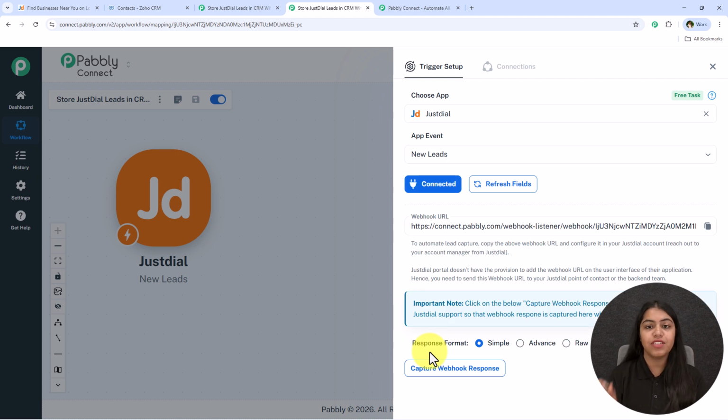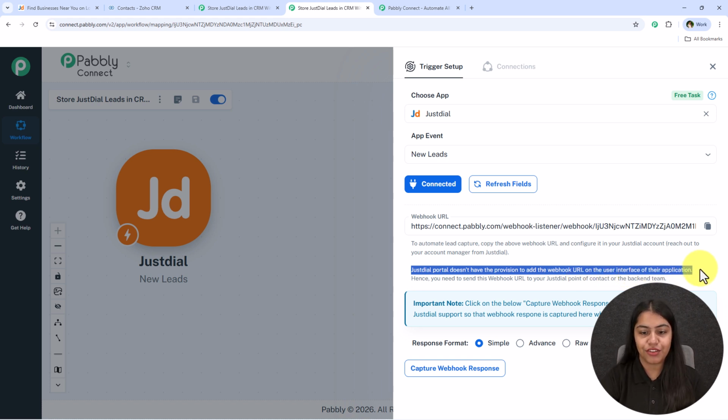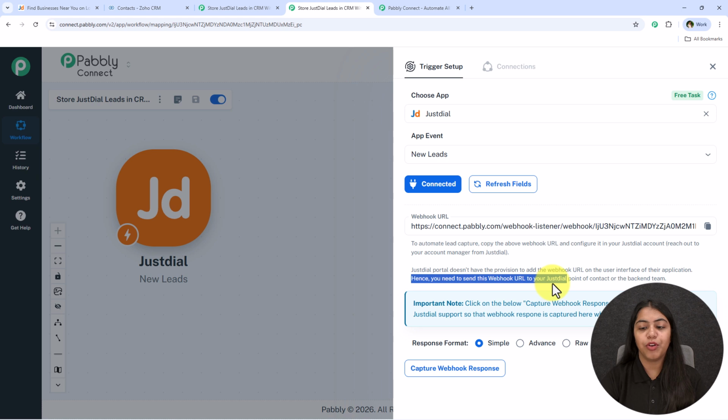We're going to receive this webhook URL. So to automate the lead capture, you have to copy the webhook URL and configure it in your JustDial account. And to do this, you have to reach out to your account manager from JustDial, because JustDial portal doesn't have the provision to add the webhook URL on the user interface of their application. Hence, you need to send this webhook URL to your JustDial point of contact or the backend team of JustDial and ask them to add this webhook URL in your account.